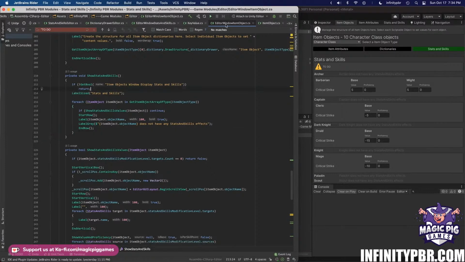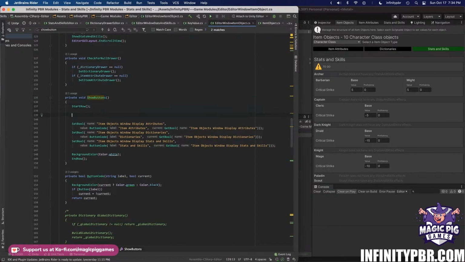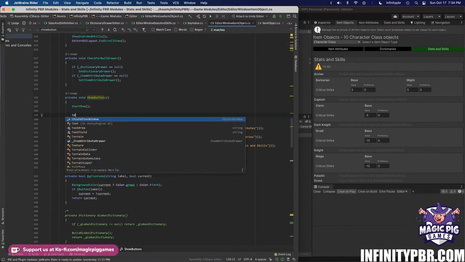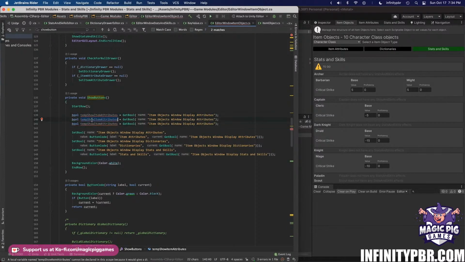And then show buttons. I've been doing this to all of them, but just gotta do it to this one too now. So temp bool temp show item attributes equals that. Temp show dictionaries and temp show stats and skills.